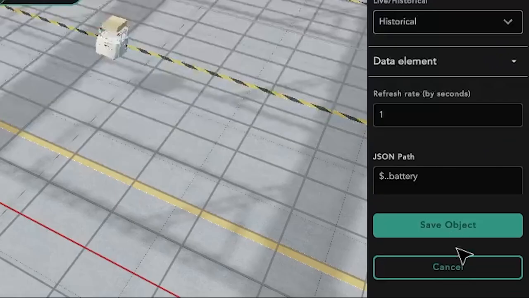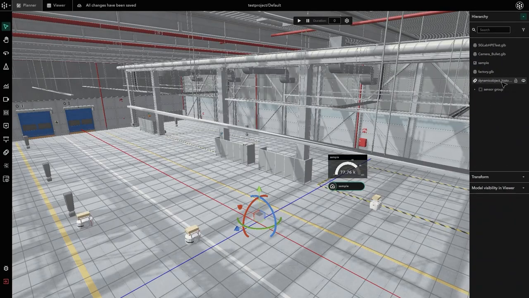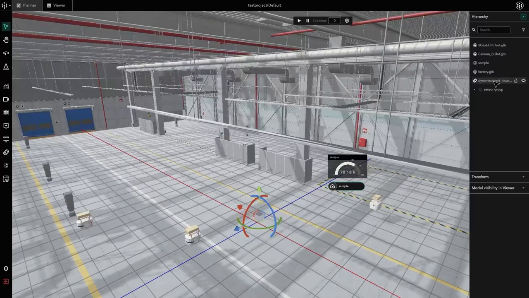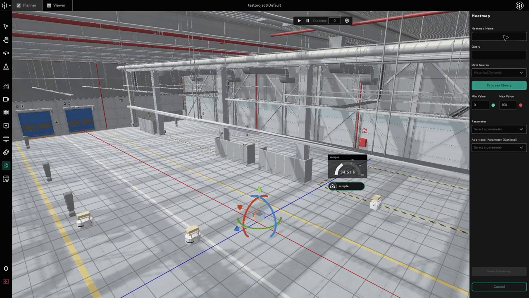Now, if you want to create a dynamic object heat map, a spatial heat map, remember that it can only support historical dynamic objects, because a spatial heat map needs to populate all the positions in the time record. So if there's only one instance of a position, the heat map cannot be processed. That is why this dynamic object with historical data can be used to generate a spatial heat map. But if it's a live dynamic object, it doesn't work. Right now, we'll select it and go with AMR.